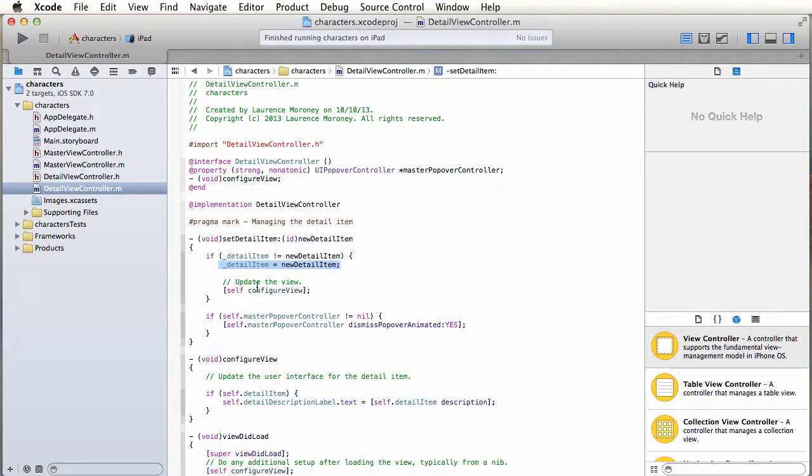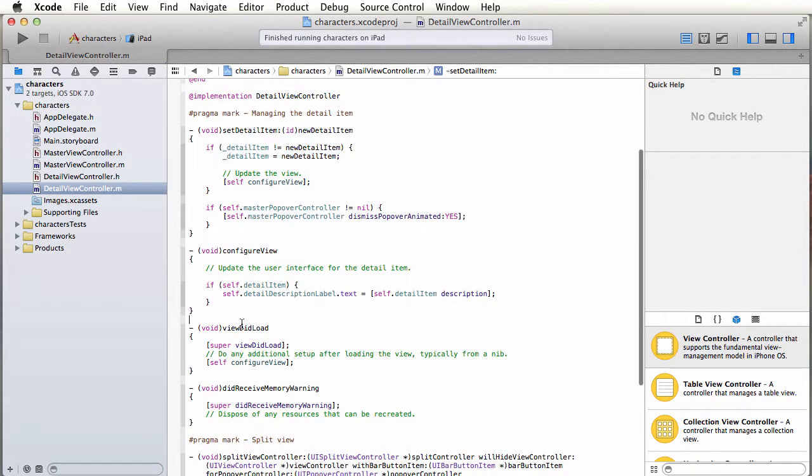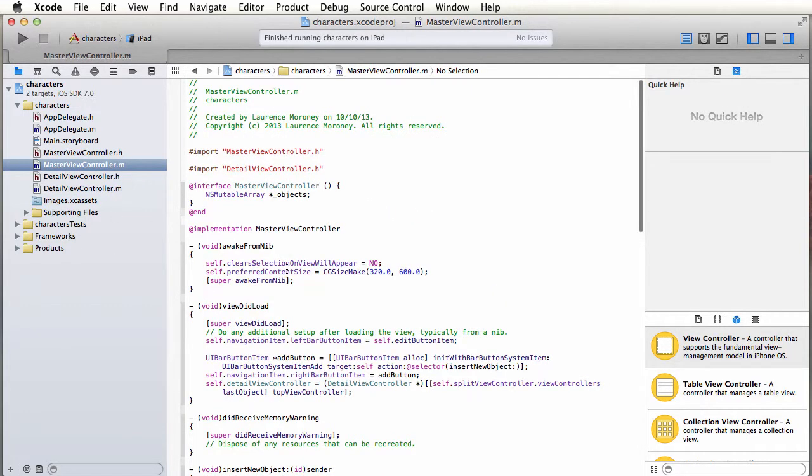And the other thing to take note of is in the view did load, we do the self configure view call, and self configure view says if the detail item has something in it, if it's not null, so the set detail item has done something, then the detail description label.text will become the detail item's description. But again, to see how that happens, we need to look at the master view controller.